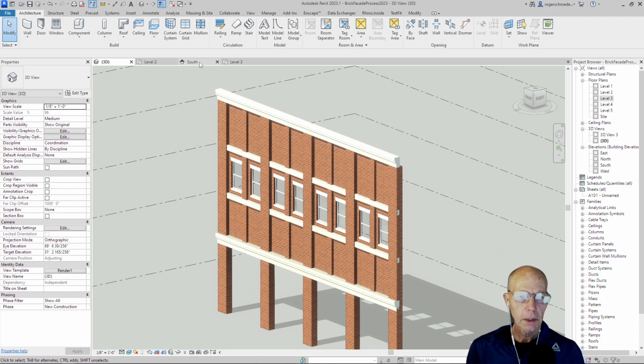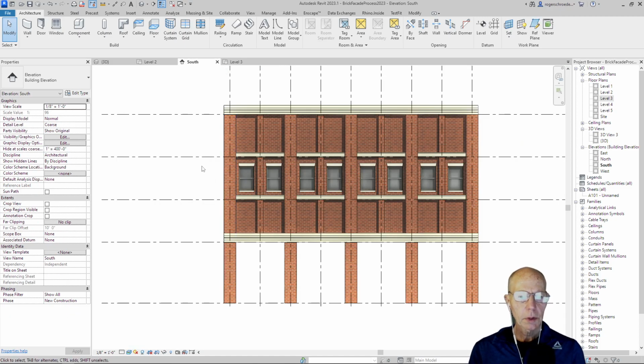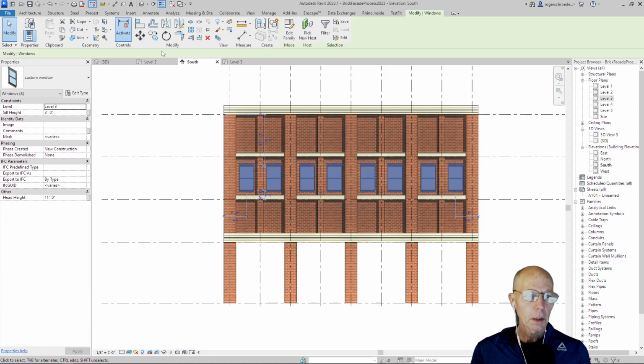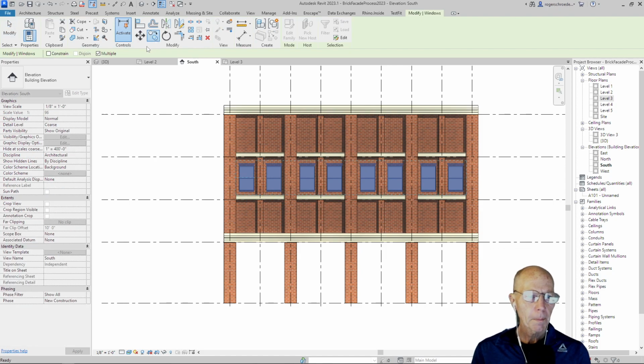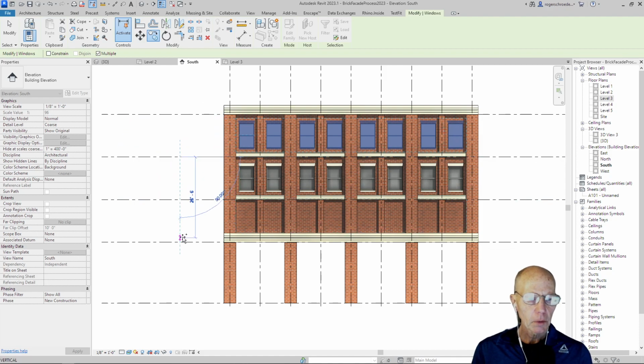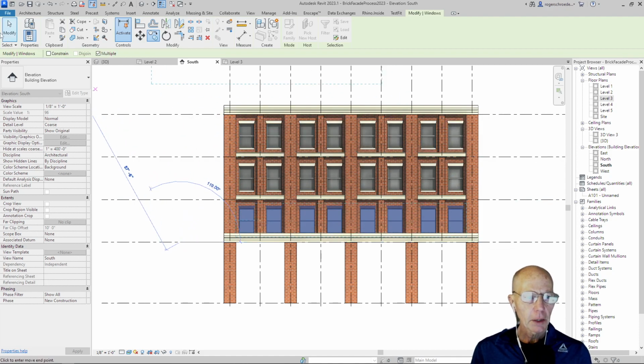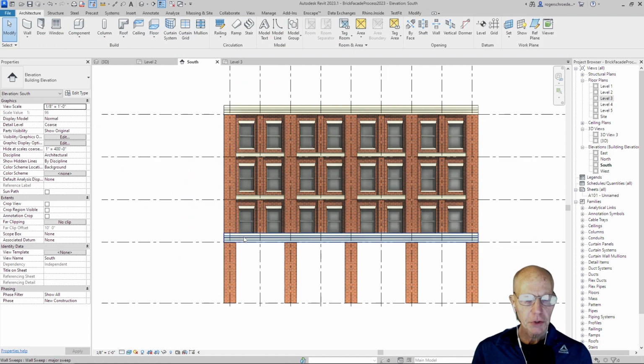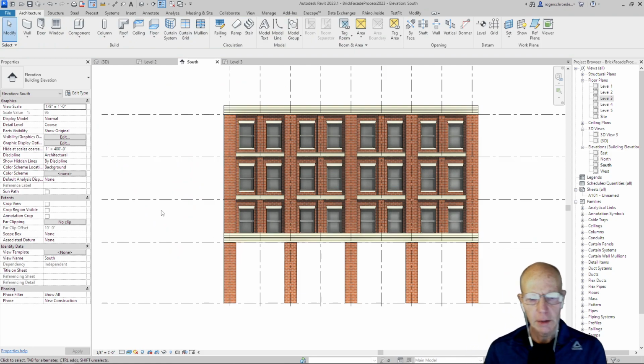So let's go ahead and grab all these windows and then copy them up and copy them down. So I'm just going to grab them and use the copy tool. And we'll go from this level to that level, and then we'll go down to this level. And you'll notice, as I said, these are kind of crashing into this bottom cornice that we've made right at level 1. And I really want to make that a little bit higher.